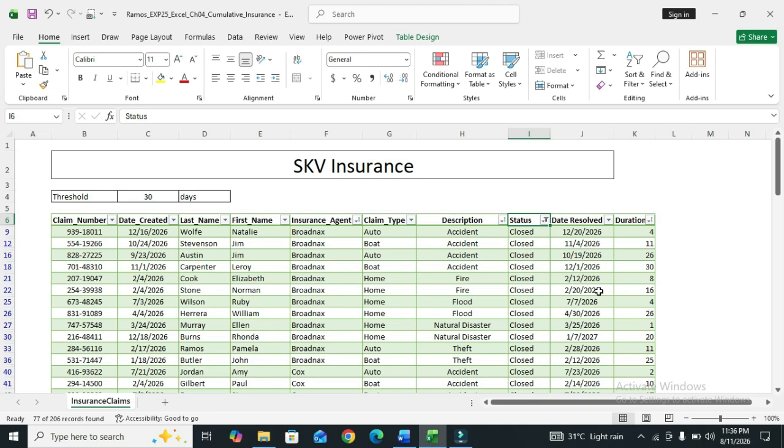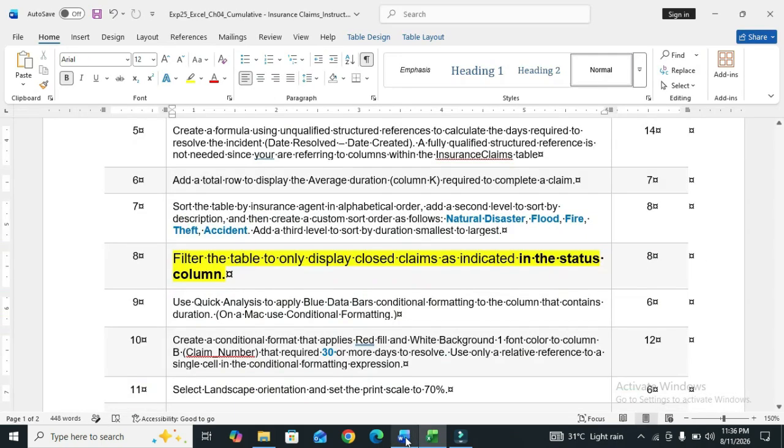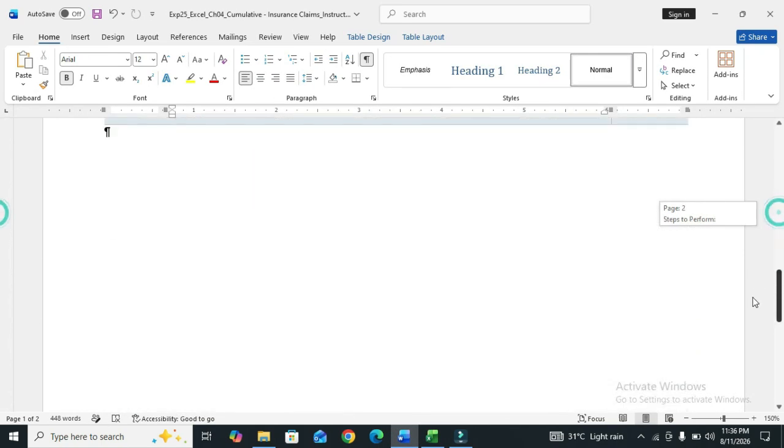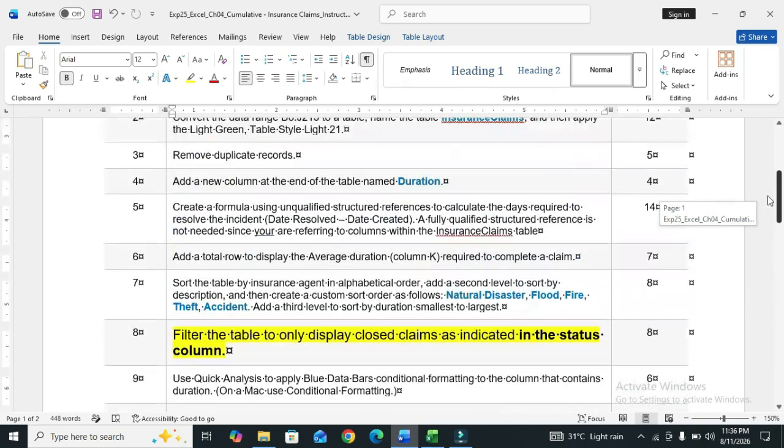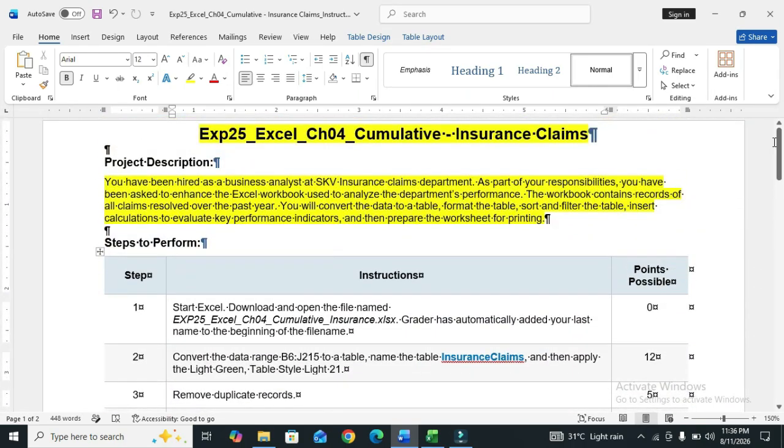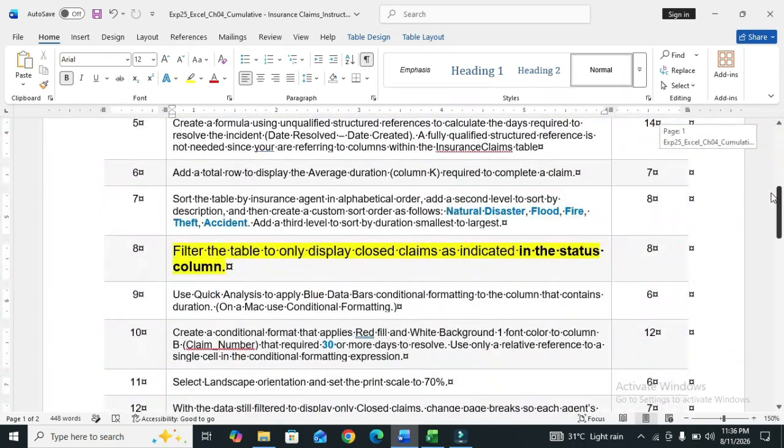I have done 60% steps in the assignment because total steps of this assignment are almost 15, and I have done almost 8 steps.